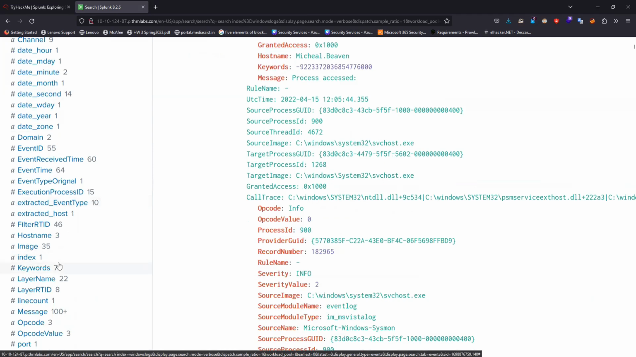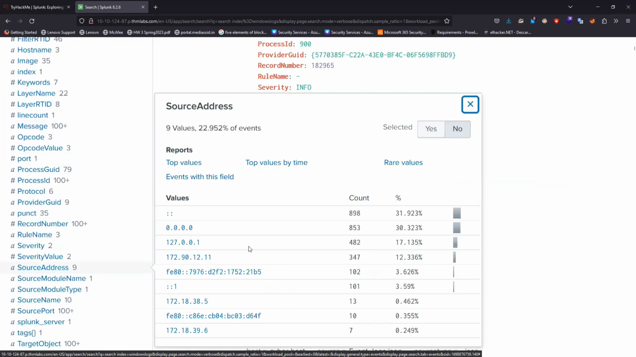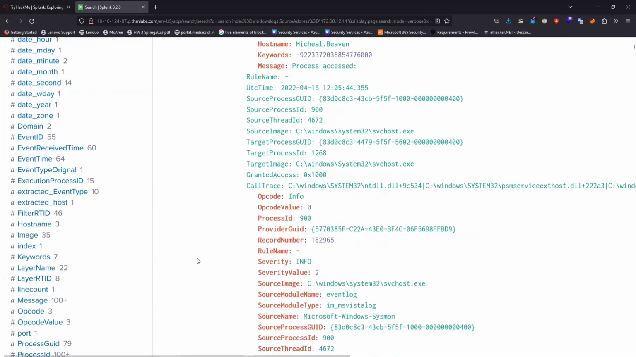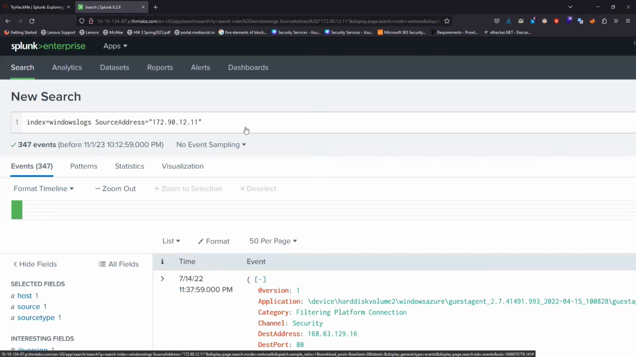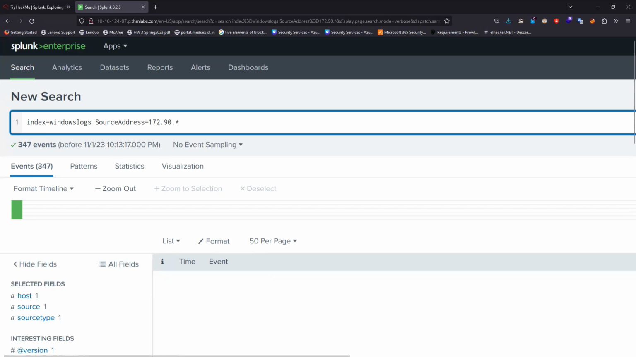Now let's suppose we go with the source address. In source address we have this key value. Let's filter it, so we'll get around 347. But let's suppose you don't know the full IP address. You can just remove the end and put a star here. Only if you know the starting two values of the IP address, even then it will cover and give results.